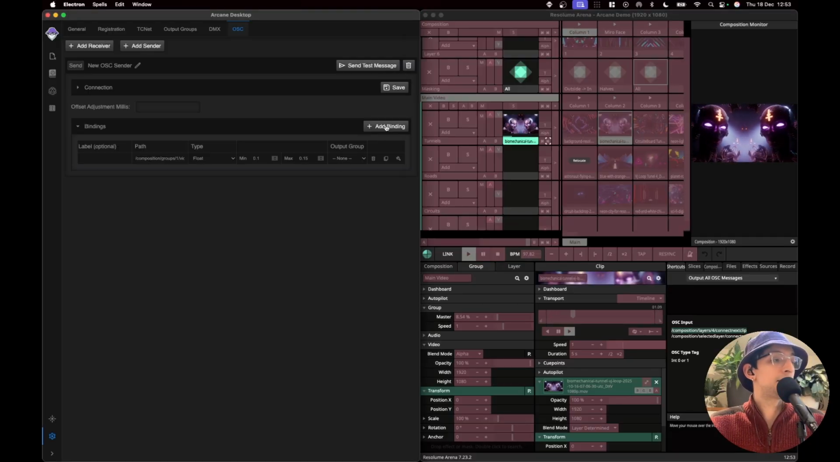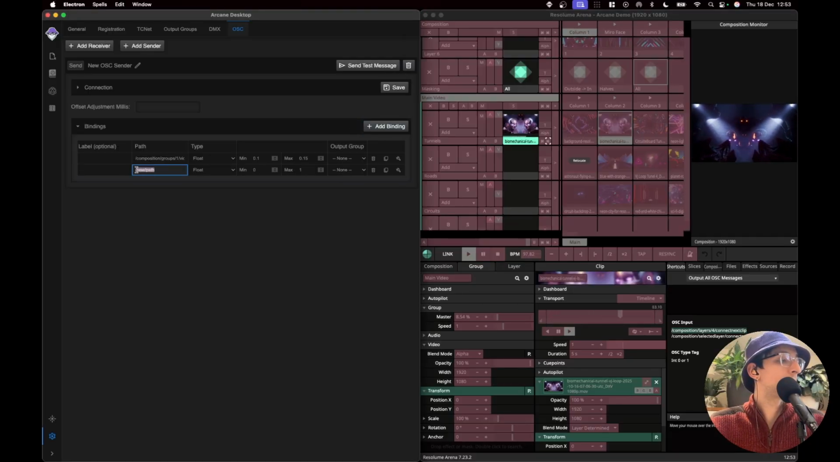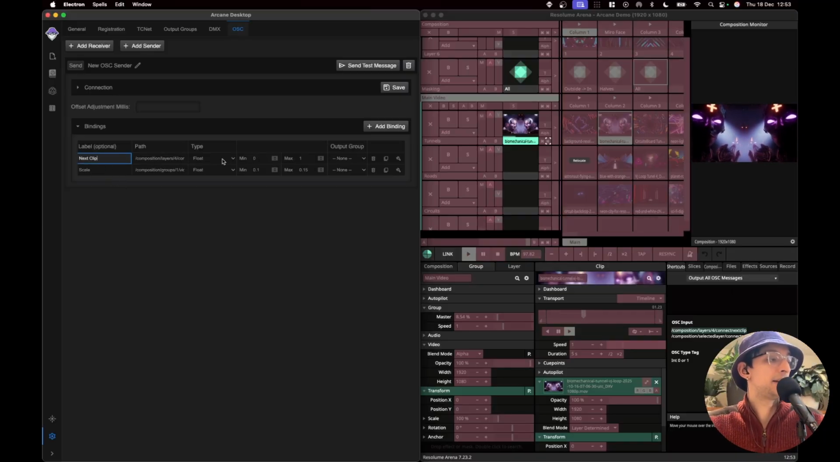Click Add a new binding here, paste in the path. I'm going to give this a name, next clip. I'm also going to label this one as well, scale. It orders this by name by default.